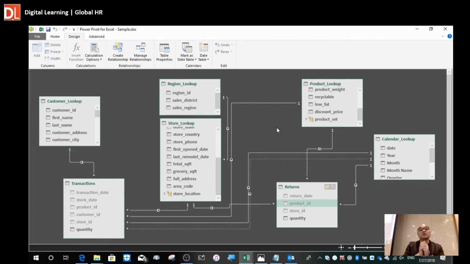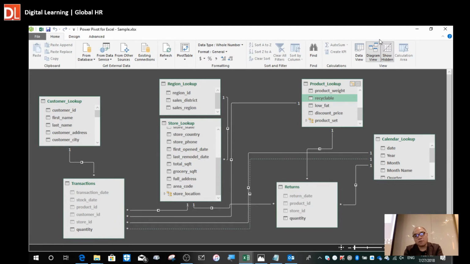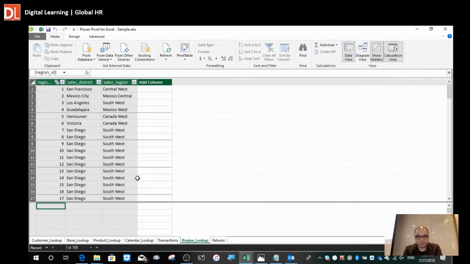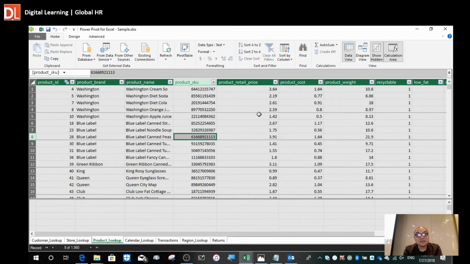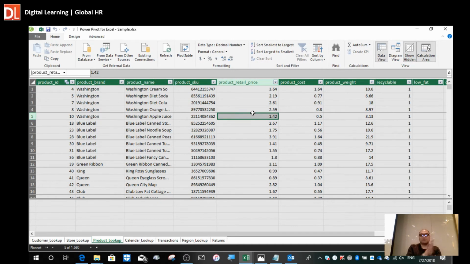Now I would like to do some further analysis for each table. Let's have a look at the product lookup table. Fall back to the home and data view, and then over here select the tab called product lookup inside the PowerPivot. Here is the PowerPivot.